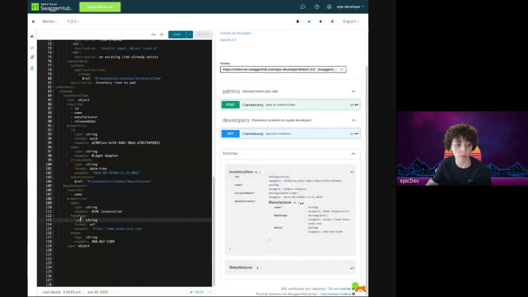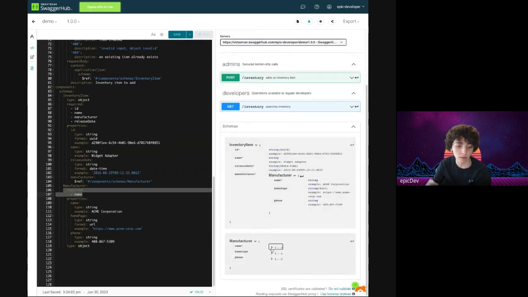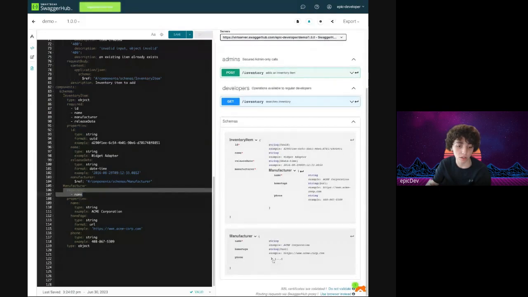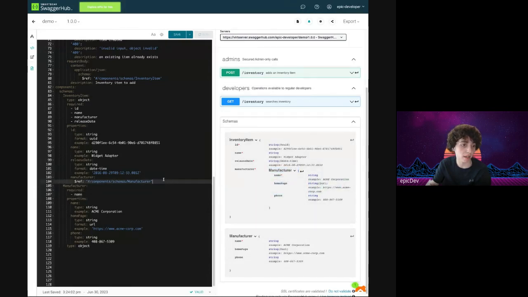Now, under manufacturer, you can find name, homepage, and phone. You can find all these same things. So it kind of just is replicating that, I suppose. And this is also how you will reuse components.